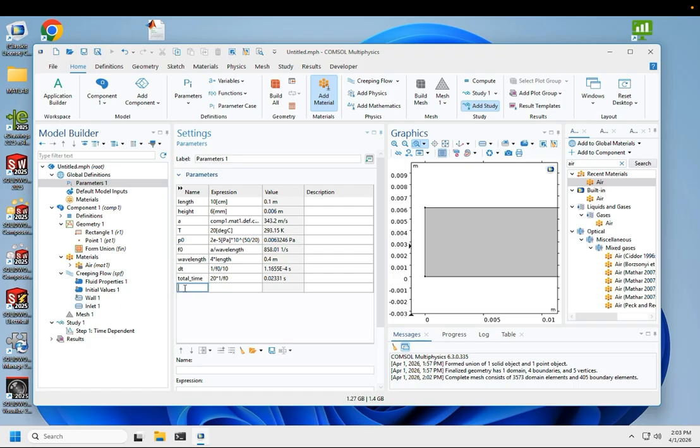Again, I noticed a couple people did time per cycle and said that's 1 over f0. And then the dt is 1/10 of the cycle time. And the total time is equal to 20 times the cycle time, so 20 cycles, which is kind of nice because it makes it a little more legible. So I have that.